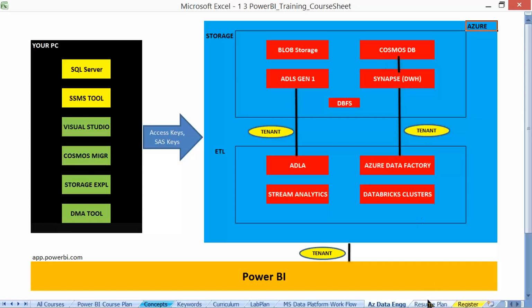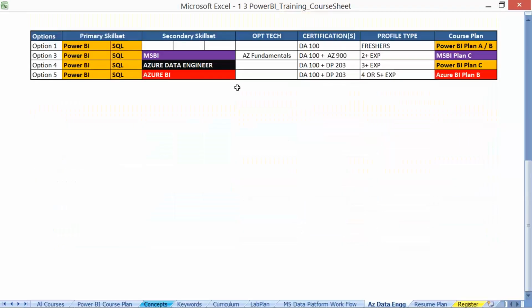And accordingly you have the resume plan. If you are a fresher, Power BI plus SQL would be enough. If you are aware of SQL, you take only Power BI. If you are very new, then you have the SQL plus Power BI combo, Power BI plan B. If you are interested in MSBI, that includes SSIS, SSAS and SSRS, then you go for plan C, MSBI.